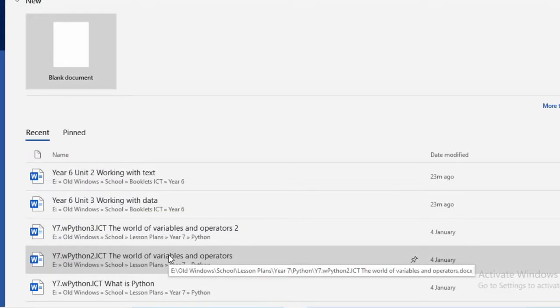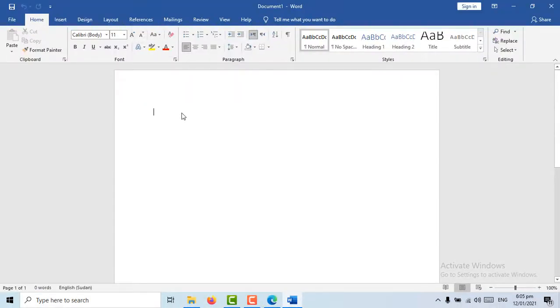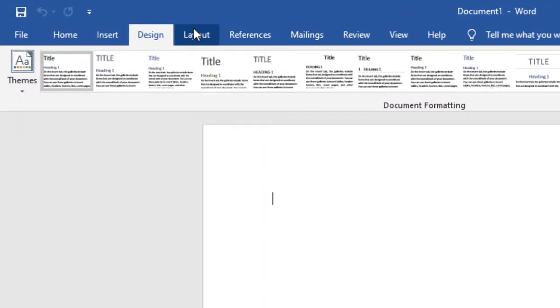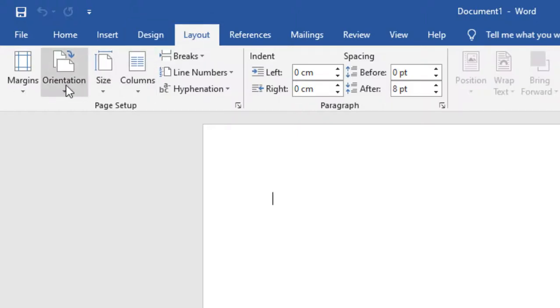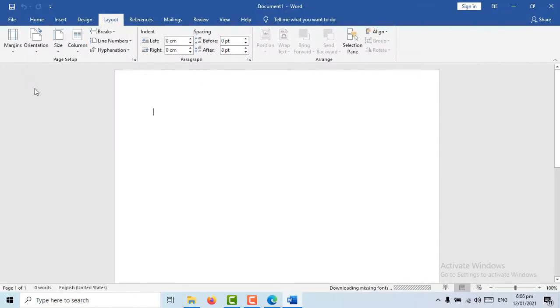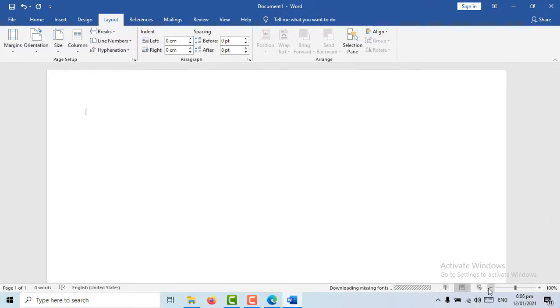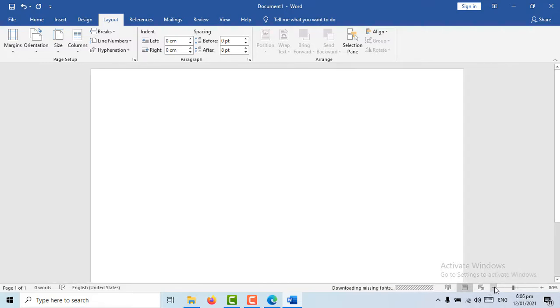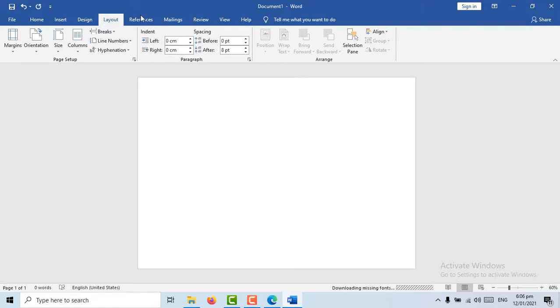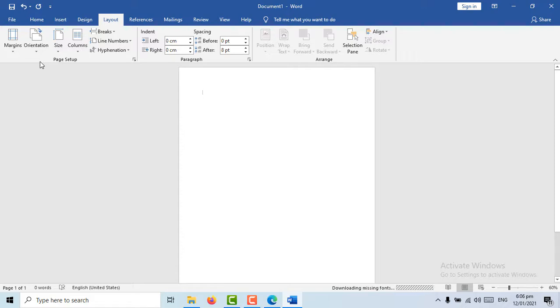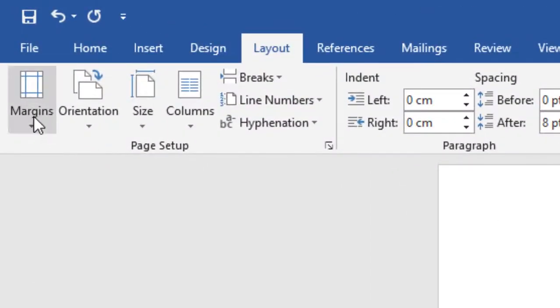landscape. So let's try and open a blank document and recap that. To change the orientation of your page, you can simply go to Layout and then click on Orientation, and there you go. You can choose between portrait and landscape. You can zoom out from this button right here to see the difference. The orientation of this page is landscape, and this is portrait.